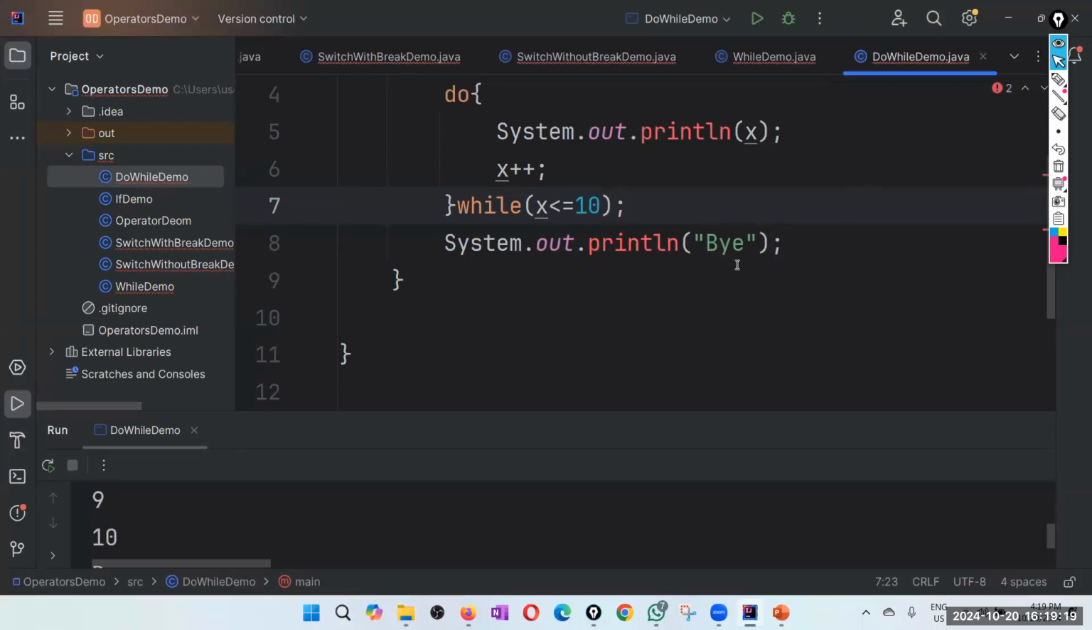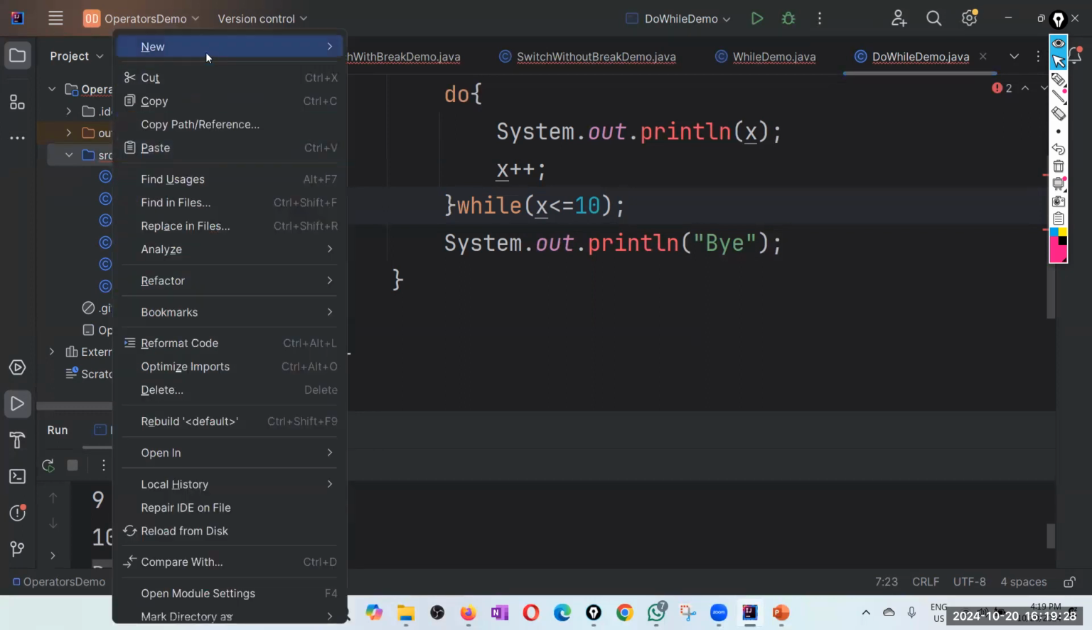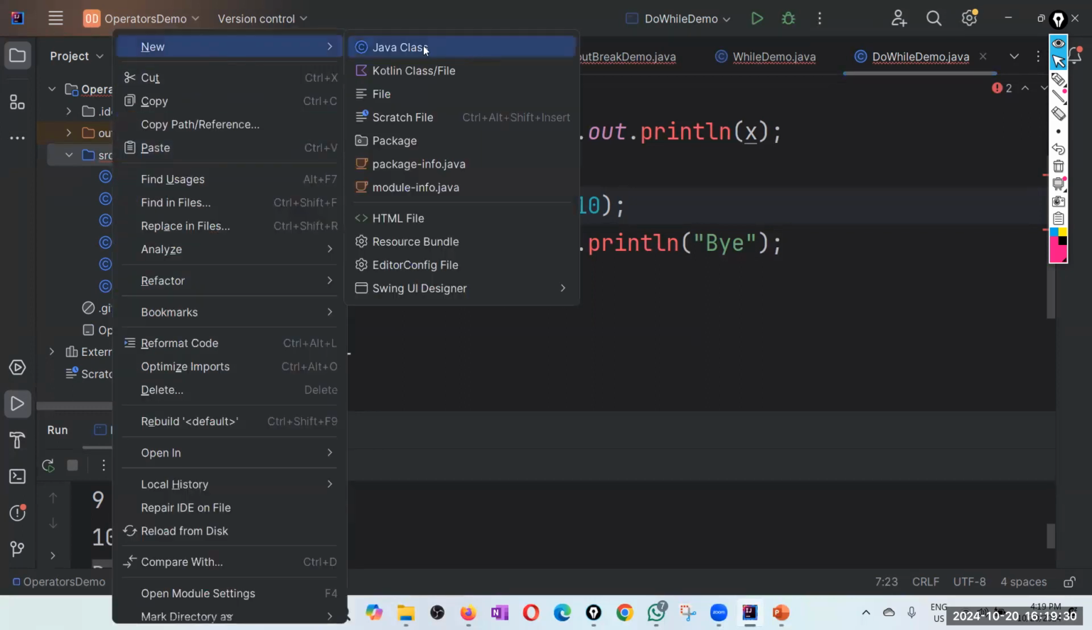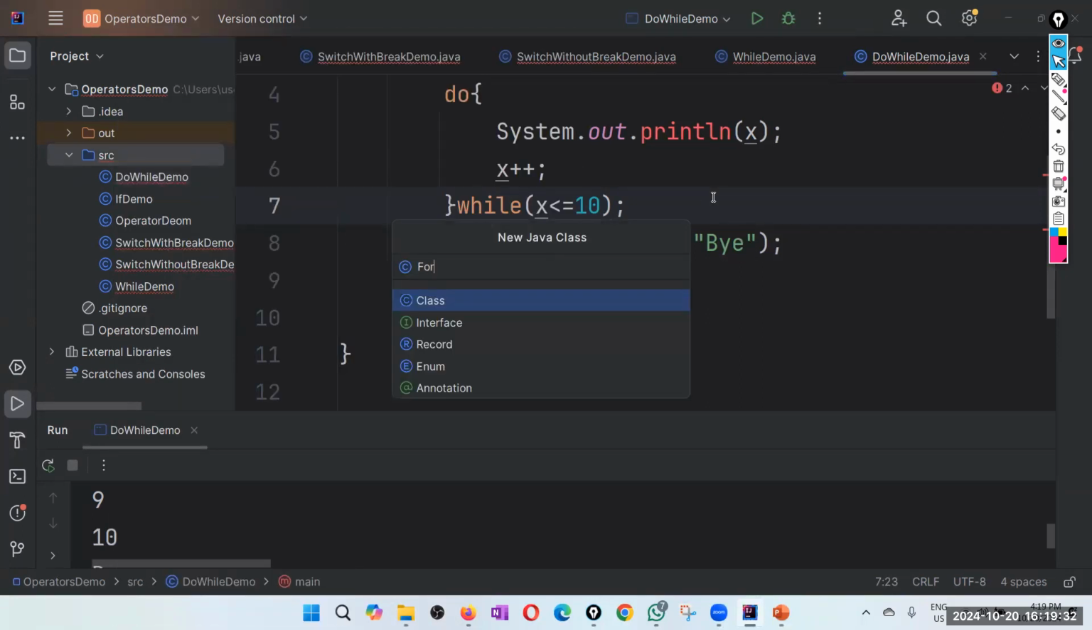But the way the for loop is done in Java and other languages is really beautiful. Now let's see how the for loop is done in Java and other languages. Okay, let's say for loop demo.